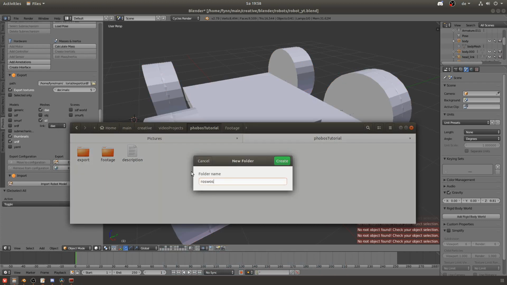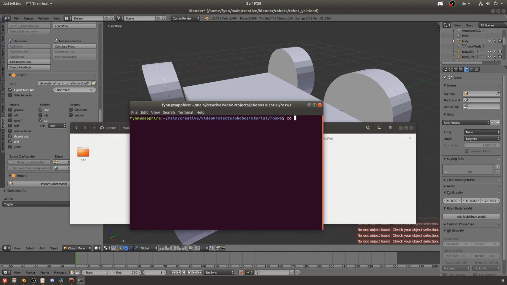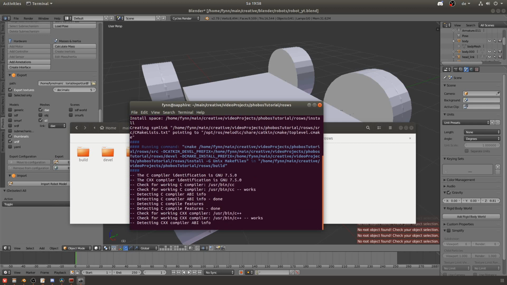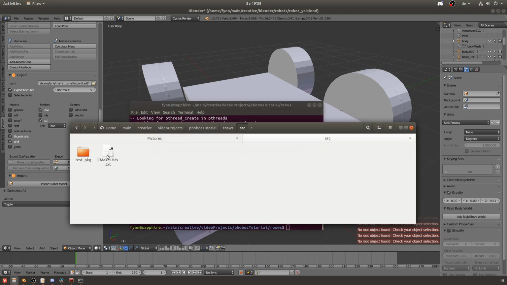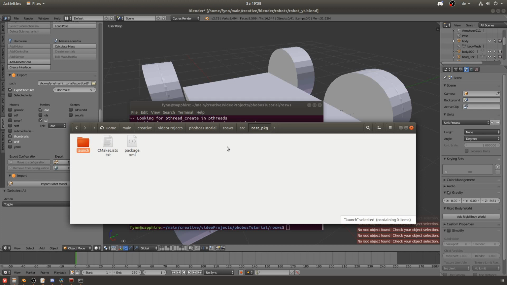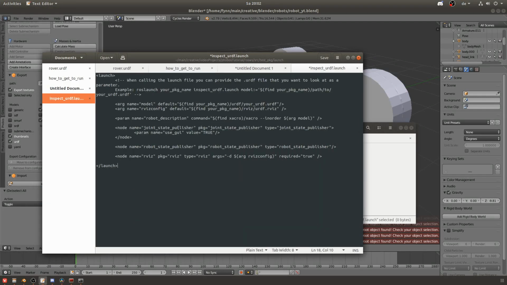Now that we have created our URDF and also the meshes, we are ready to create the ROS workspace. I will create a really simple one here with just a single package, and then I will copy the URDF and the meshes inside that workspace and also make a folder for the launch file. This launch file is used just to inspect the URDF and the meshes, to see if they look correct, and you can play around with the joints. It looks like this. I will not go into the details of it.